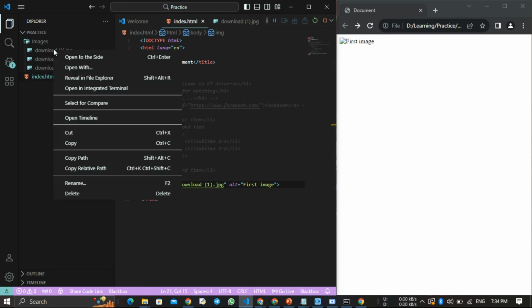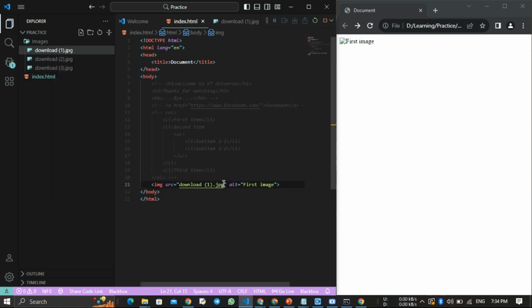To get the path, right-click the image and copy the path, and paste it here. Now you can see the image in the web page.